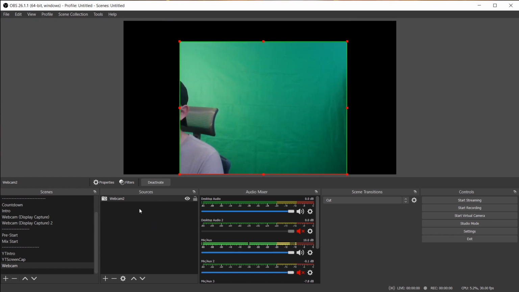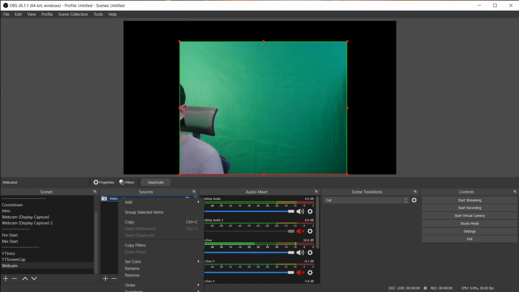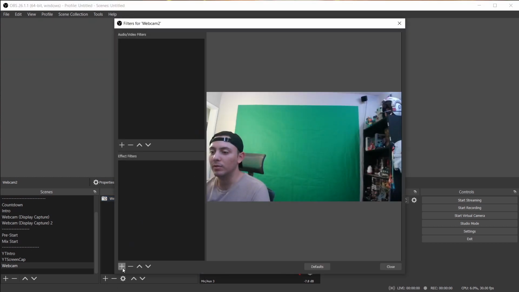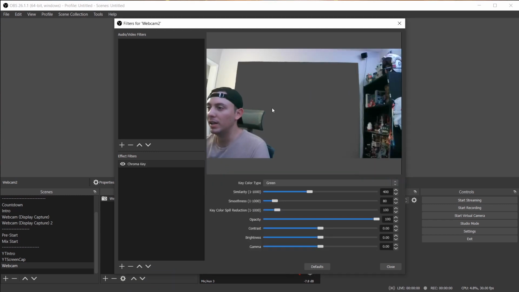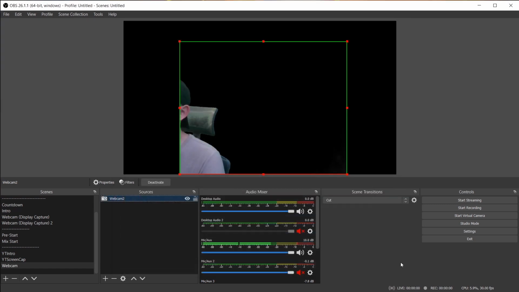So once we do this, we'll have to remove the green from the green screen. So we'll right click on our webcam, go to filters. I know mine's cut off so you can't see it, but it's at the bottom of this little selection tab here. And then we'll click the plus sign here, then click chroma key. That's okay, and it'll automatically take out the green here for us. So we can just close that, and boom, our green screen is set up.